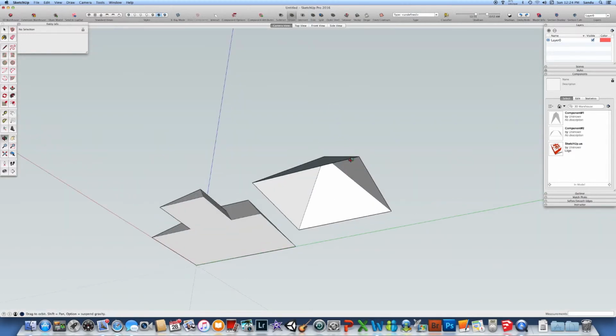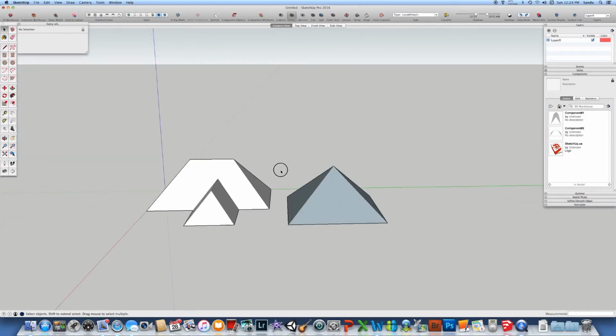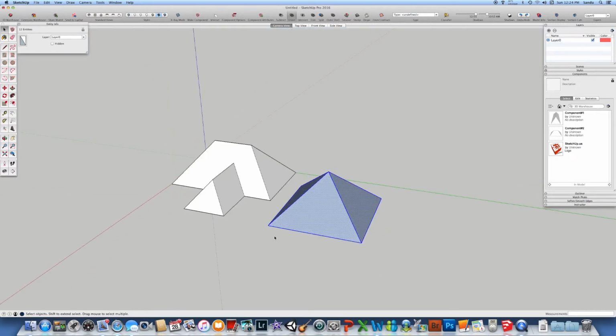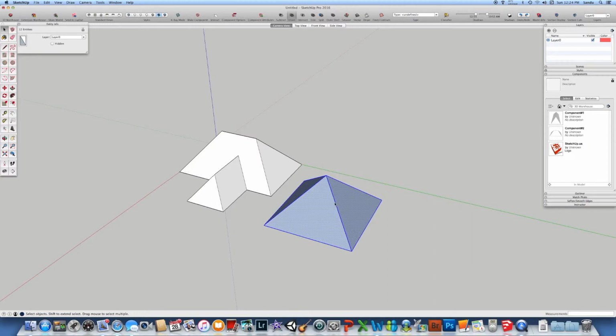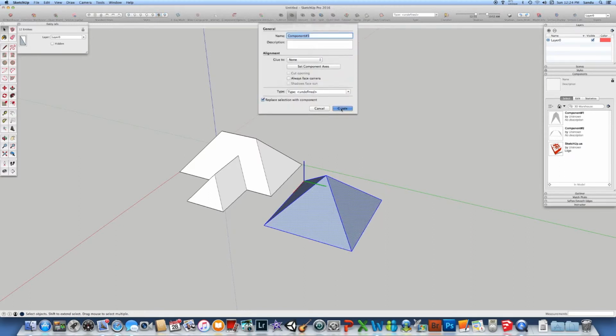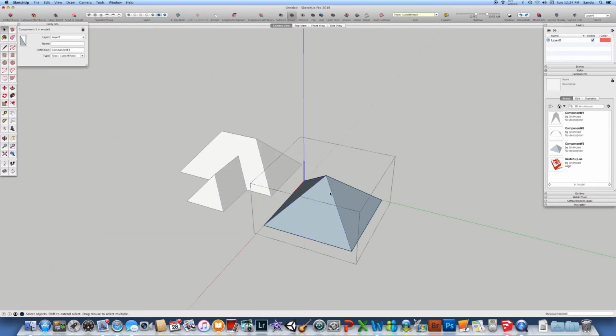And again, make sure you made this as a component. So you select everything, right click. I have a small issue. Make a component and create. And again, if you go inside, you select everything, right click, and reverse faces to have the correct face.